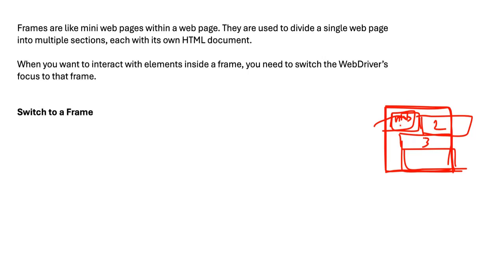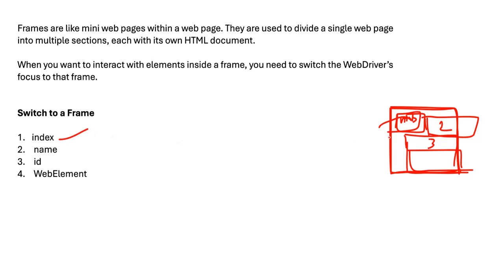Considering the ways to switch to the frame, there are four ways we can switch: using the index, name, ID, and web element. Index is used when there are multiple frames available on a web page. Suppose a frame is at the zeroth index, then you can use zero to switch, because frame indexing starts from zero: zero, one, two, like this.